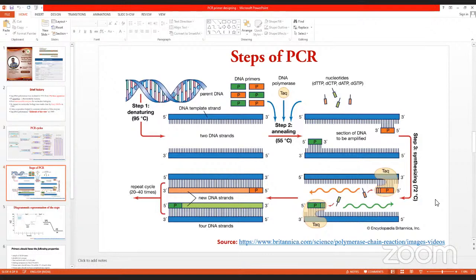You cannot just put any temperature every time, because the annealing temperature depends on a thumb rule, I think you know, that is 2 into (A plus T) plus 4 into (G plus C). That means you multiply the number of A and T in the primer by 2, plus the number of G and C in the primer multiplied by 4. So ultimately this is the annealing temperature.